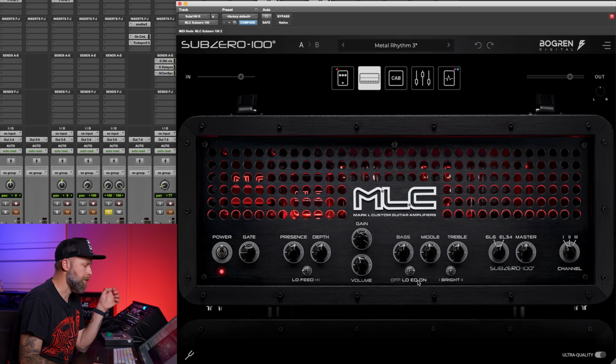Then you have a bright switch. It's basically brightness in 2 levels. This is a direct copy of how the hardware amp reacts to this function. It's not as easy as just being an EQ. It actually happens a little bit different cool things when you use that one.